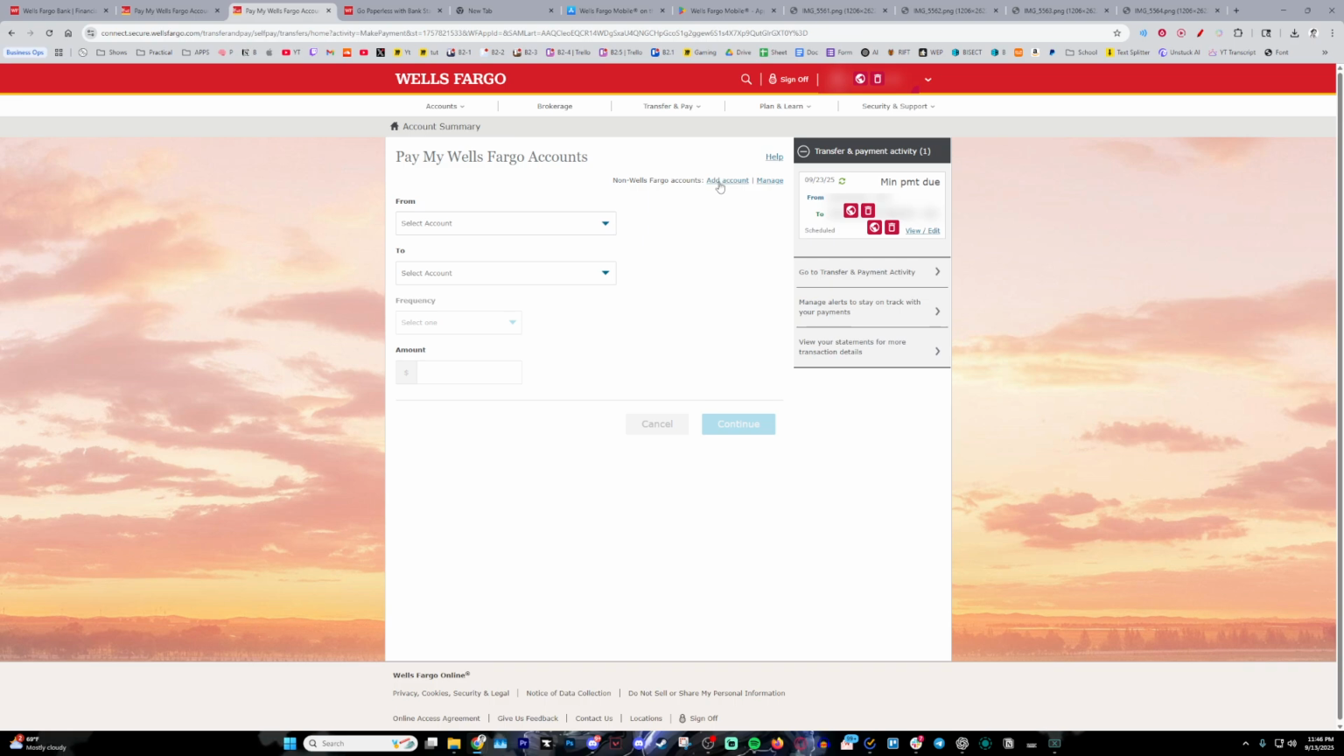This is where you put in your non-Wells Fargo account number and routing number, so you can basically send money over to that bank account or vice versa. And so from here, you're going to select your own bank account here, and then you're going to select a non-Wells Fargo bank account here after you set it up.